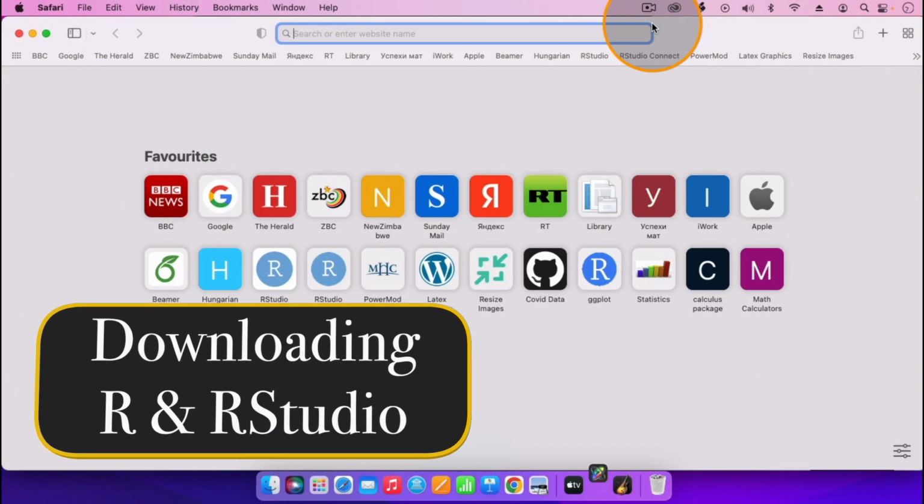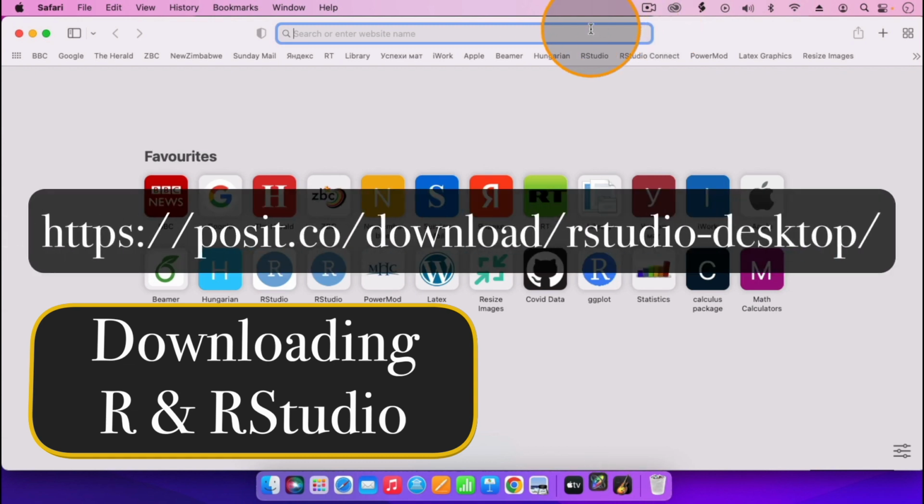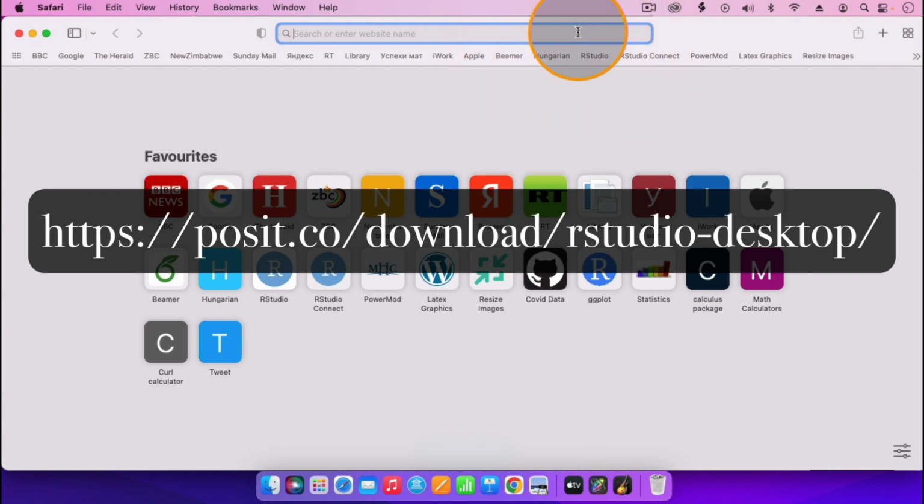To download R and RStudio, you visit the link which is appearing on the screen there. I've also included that link in the video description below. So you go to your web browser and enter that link. So I'll put that link there and press enter.